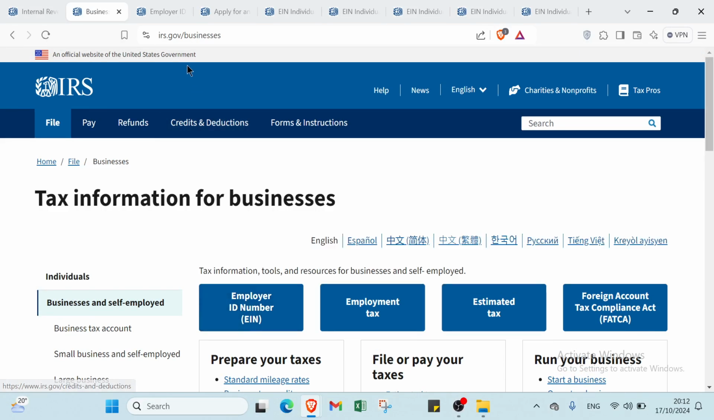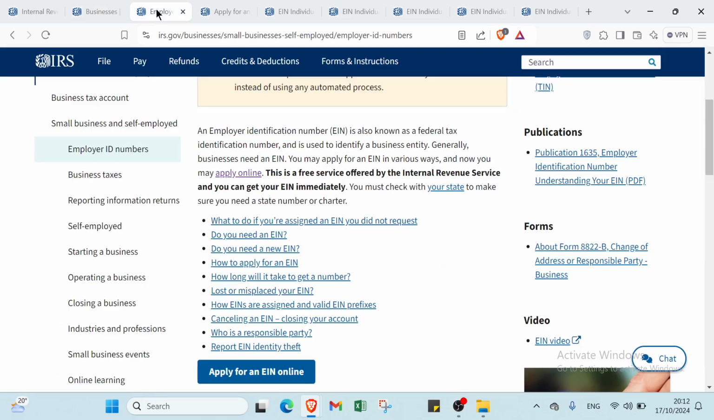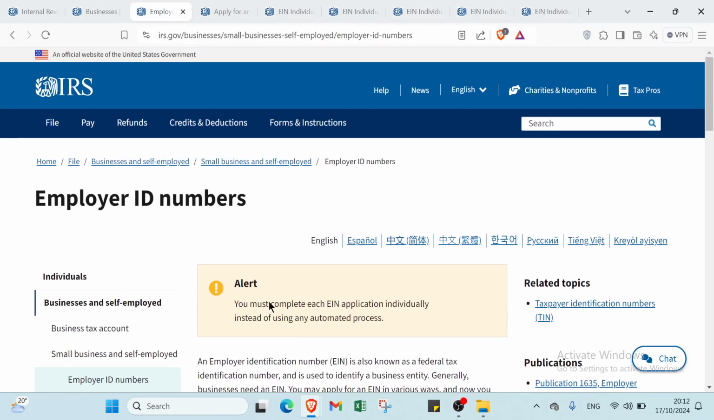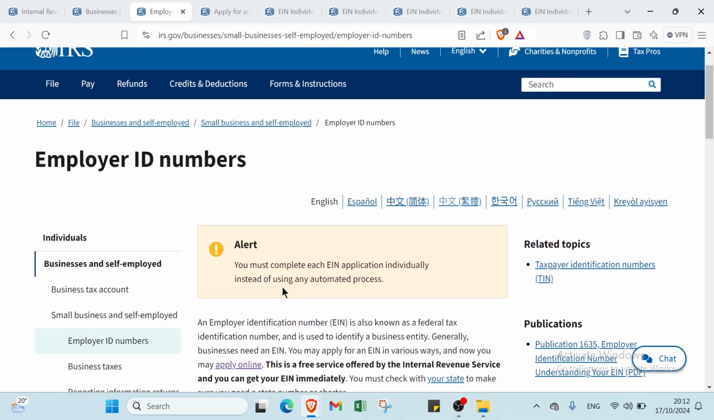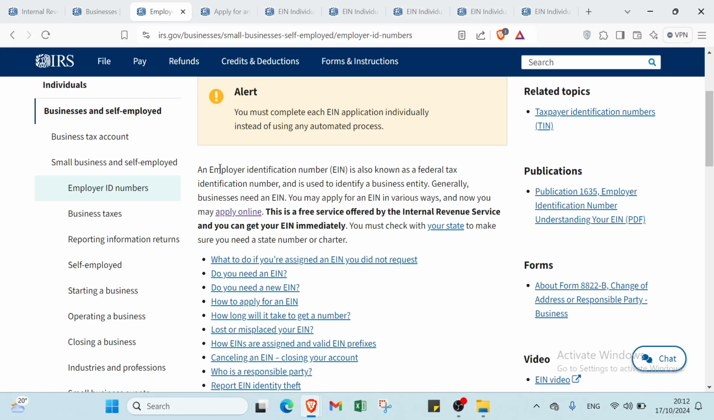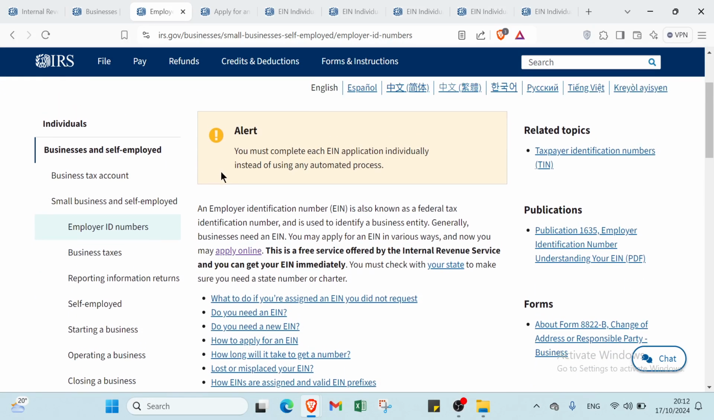Once you click on Employer ID Number, EIN, you will find this page, Employer ID Numbers. Here we have the information on the employer ID number, and here we have the definition. An employer identification number is also known as a federal tax identification number and is used to identify a business entity. Generally, businesses need an EIN.